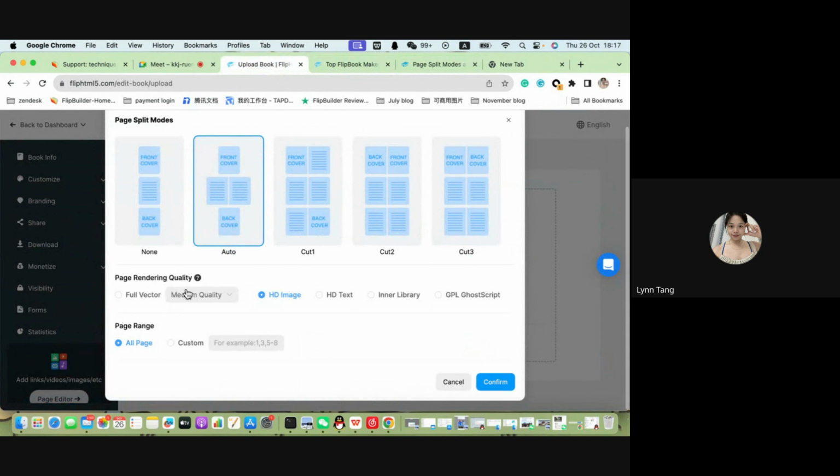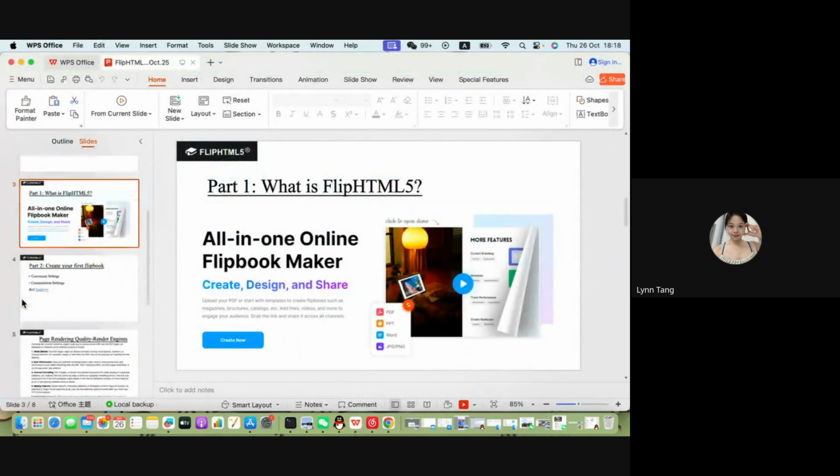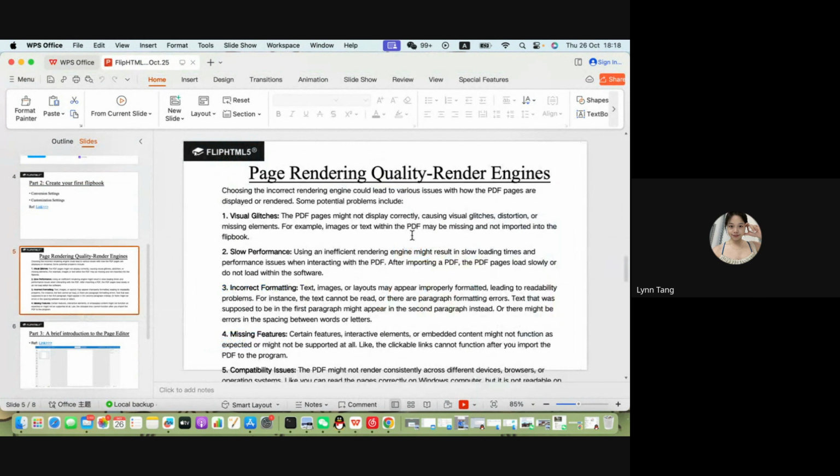The next setting is for page rendering quality. Here you have 5 render engines: full vector, HD image, HD text, inner library, GPL, GoScript. If you encounter the following issues, I have listed these issues on the slides. We can take a look at it.